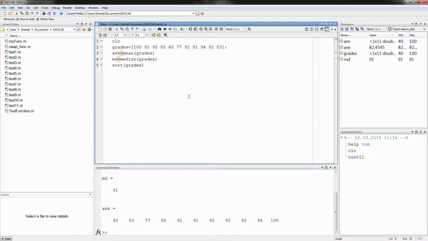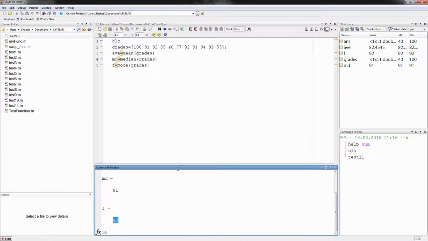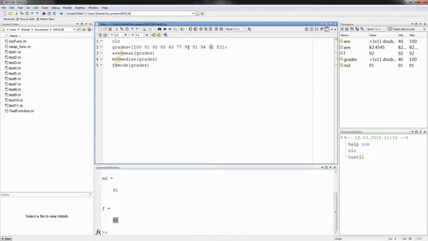If I don't need the sorting, and want to find out what is the most frequent value that we have, we can use mode. Let's call it F is equal to mode of grades, and when I run it, it says that the number 92 is the mode, because as we can see, the number 92 has been repeated 3 times.